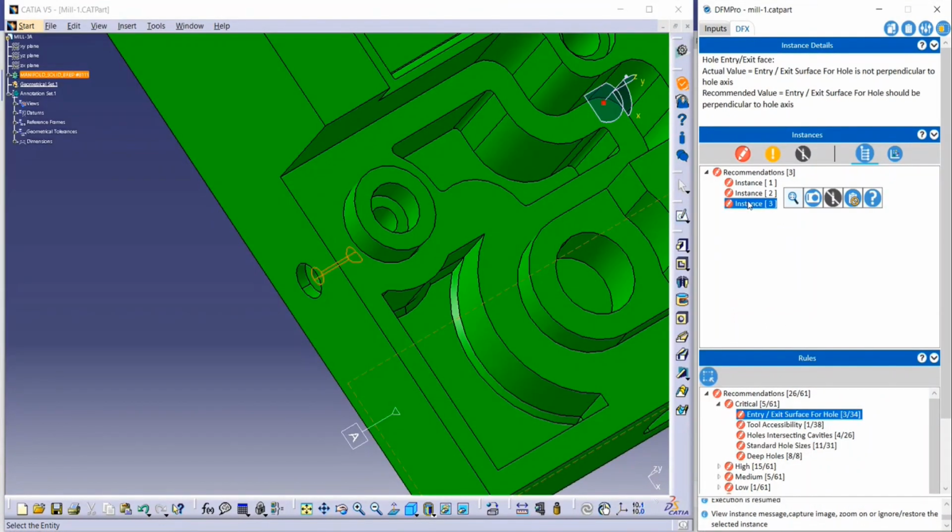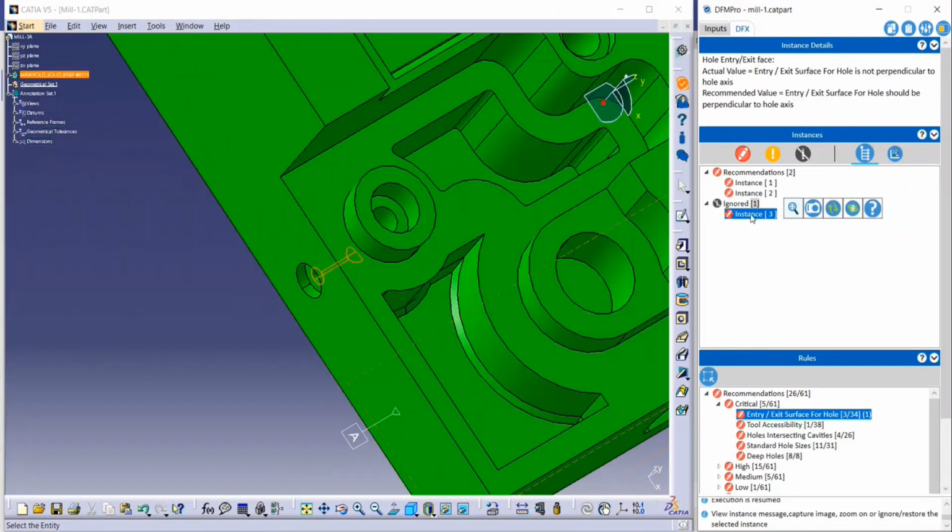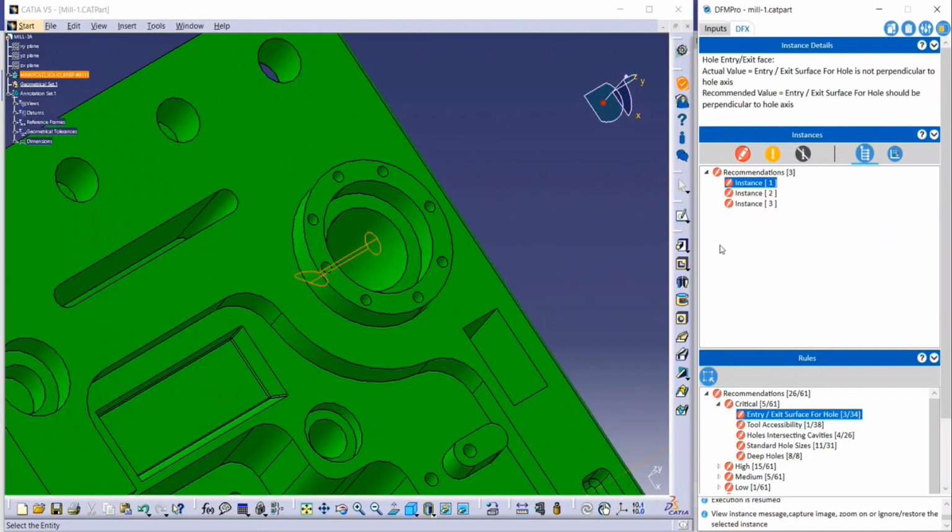Design decisions include trade-offs, and in some cases, it may be required to compromise on other non-critical parameters in order to achieve the functional requirement. In such cases, designers can choose to use the ignore feature as shown here. We have ignored instance 3 for the exit hole recommendation in this case. It is also possible to restore the instance in case the decision is reversed.